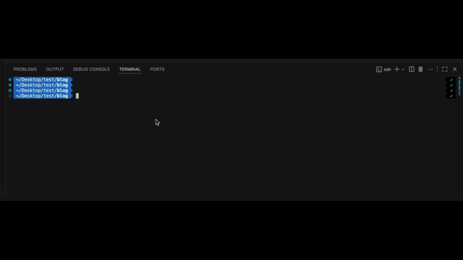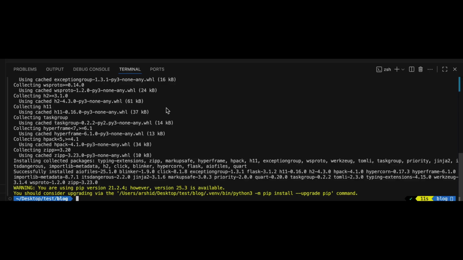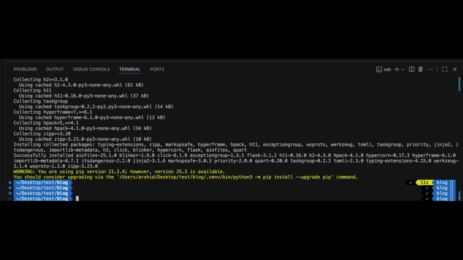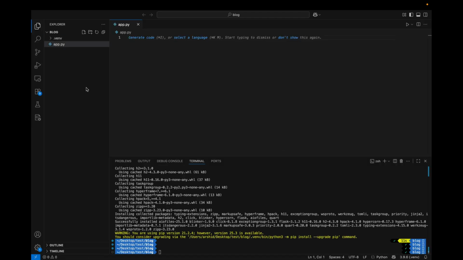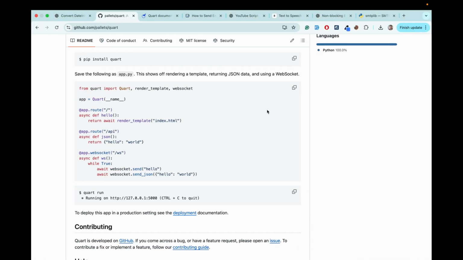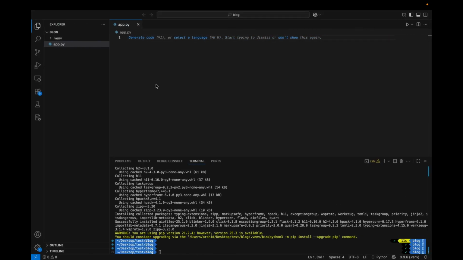First, activate your Python virtual environment. Next, install the Quart module. Now, create an app.py file and copy-paste the skeleton code from the official Quart GitHub repository.